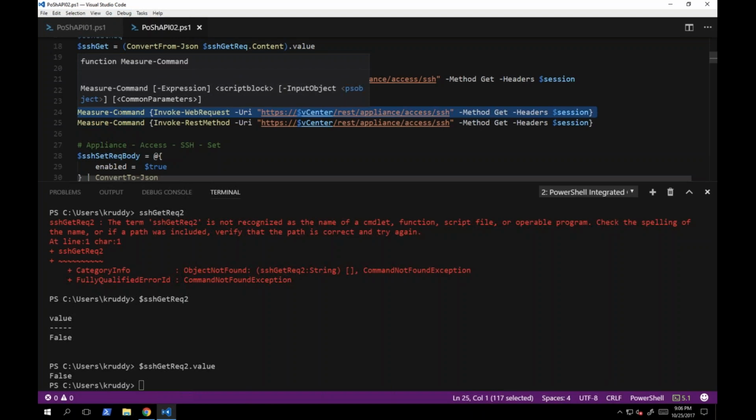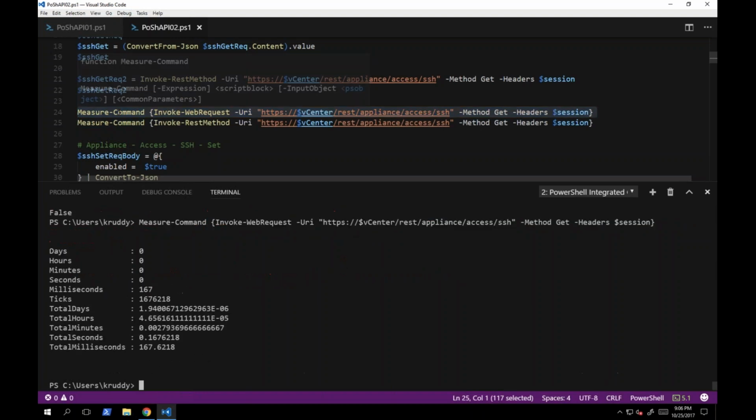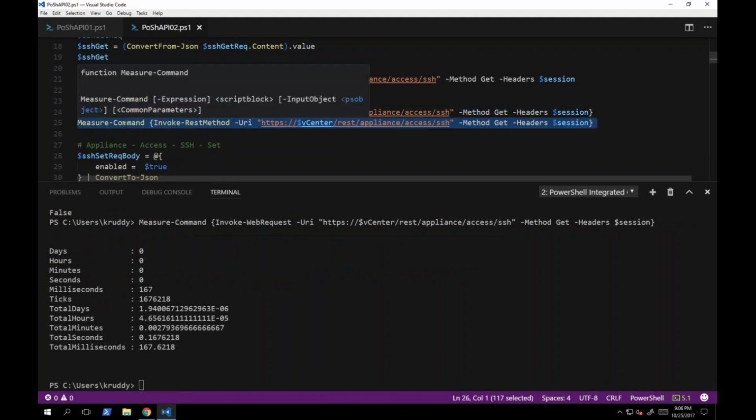Let's run our top one here. And we can see here that it took 167 milliseconds. Cool. I'm going to start using the measure command now. See, even if you're learning other things about PowerShell, I did not know that existed. I'm very excited about that.